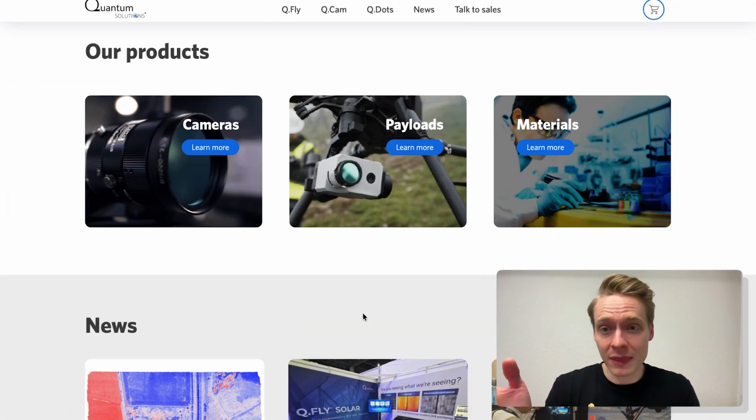So what are the products that they have? The products are cameras, payloads, and materials. And I guess we will learn a little bit more, because if I look at it, it says Q-Fly, Q-Cam, so that's probably the cameras, and then the Q-Dots are on the material side.